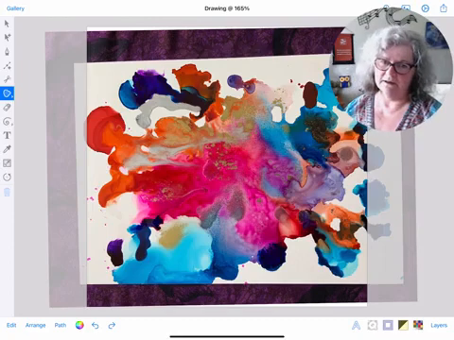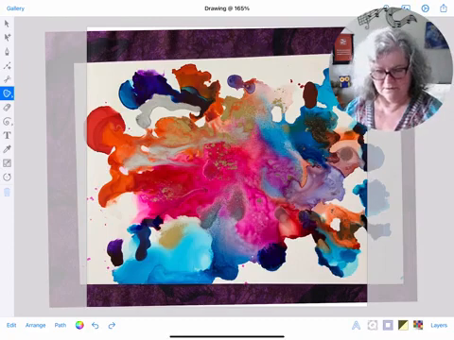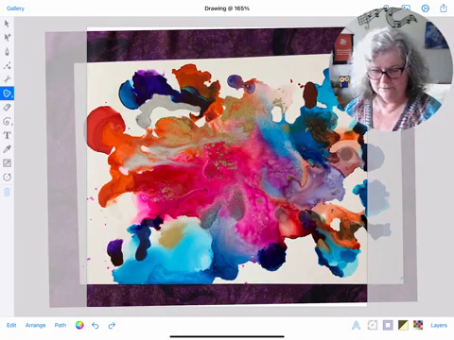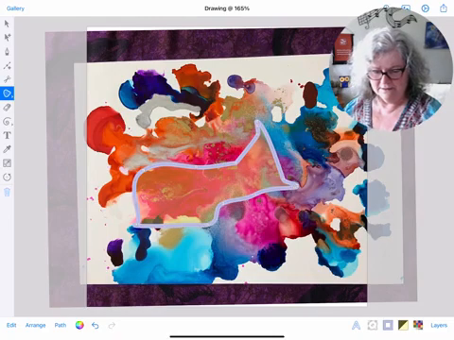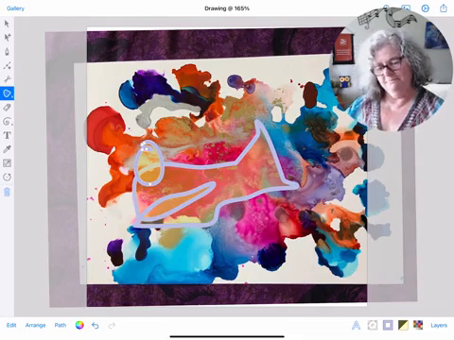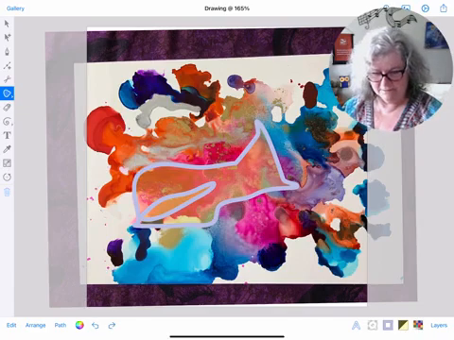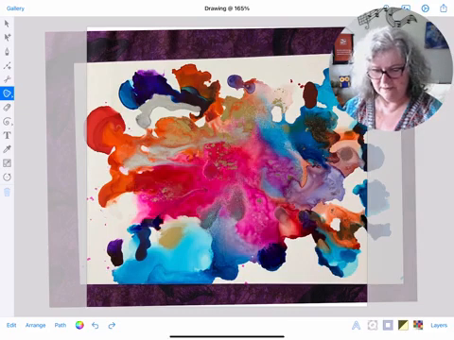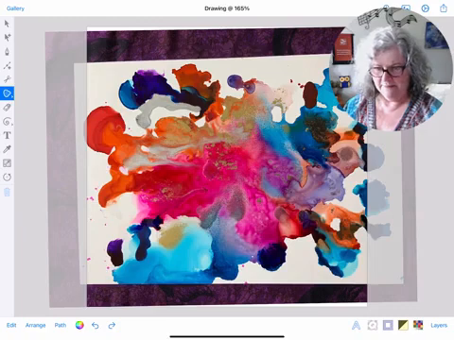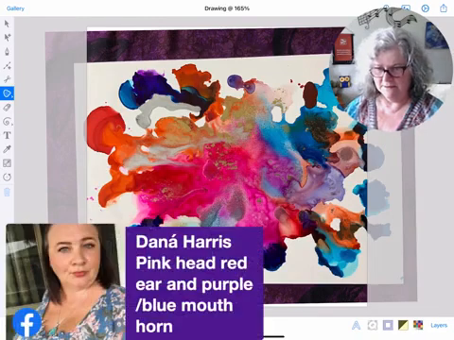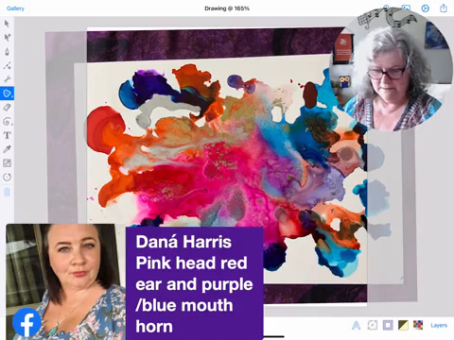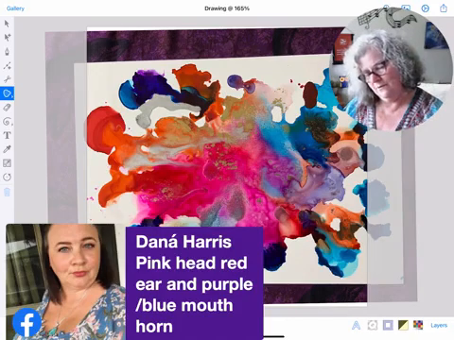Actually, yeah. I can almost see, look, there's a whale as well. There in that sort of area. You can see its mouth, and there's the little sprouty doover. And I've got to go back 3 spots there. Not that one. Pink head, red ear, and purple blue mouth horn.